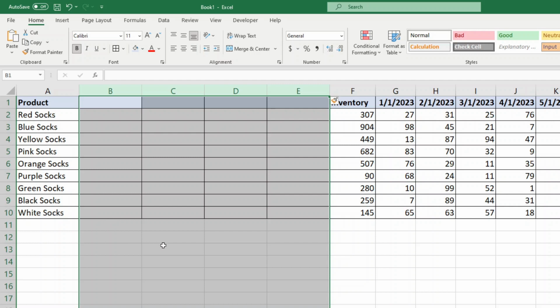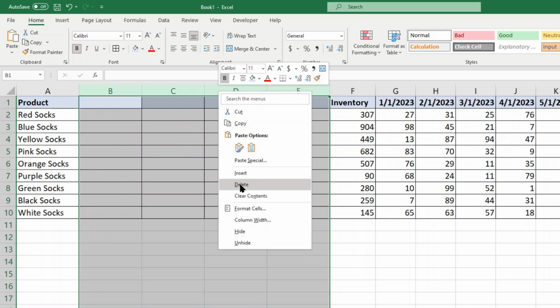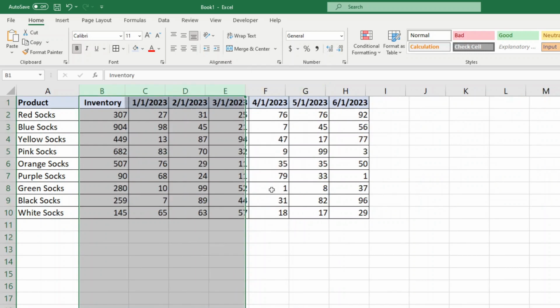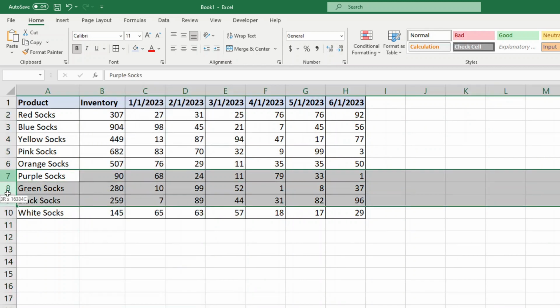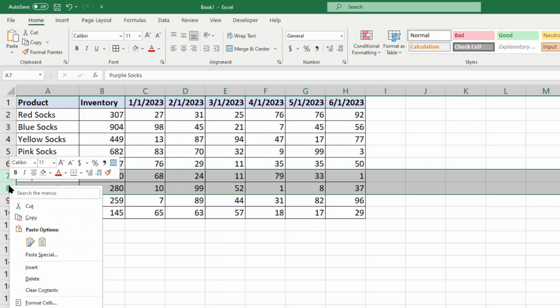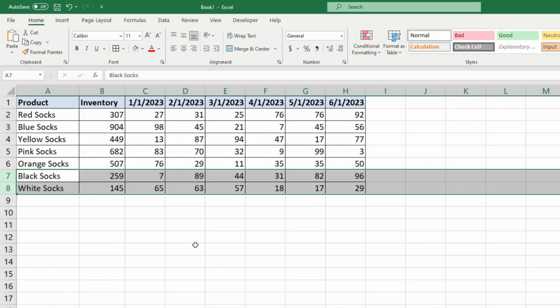Now if you want to delete rows or columns, you can do that by just highlighting the rows or columns, right clicking, and then selecting delete. And so if I have maybe these 2 rows that I want to delete, I will highlight them, right click, and delete. So that is how to insert and delete rows and columns in Excel.